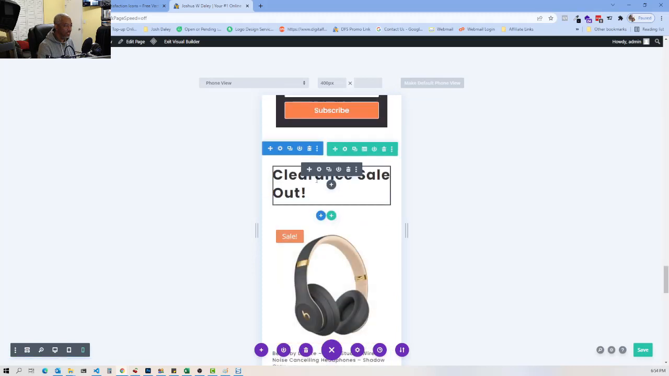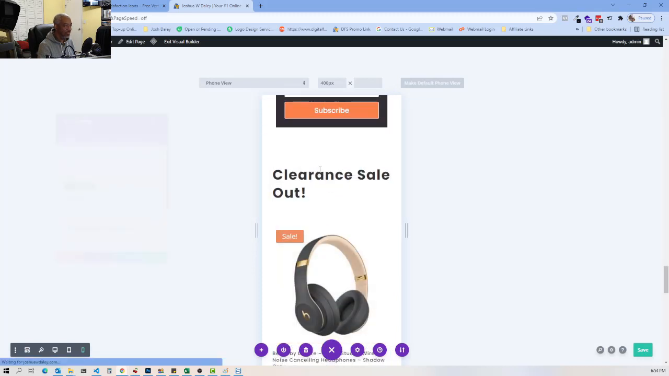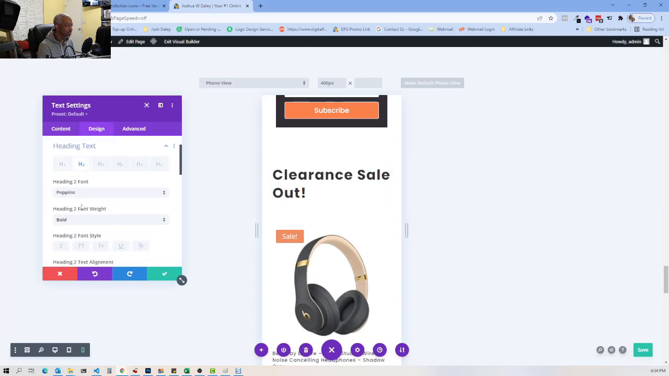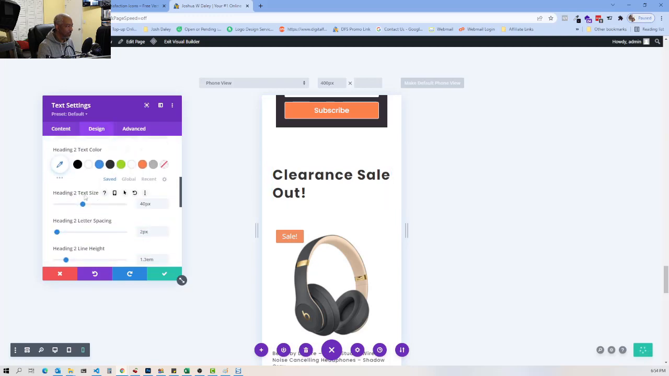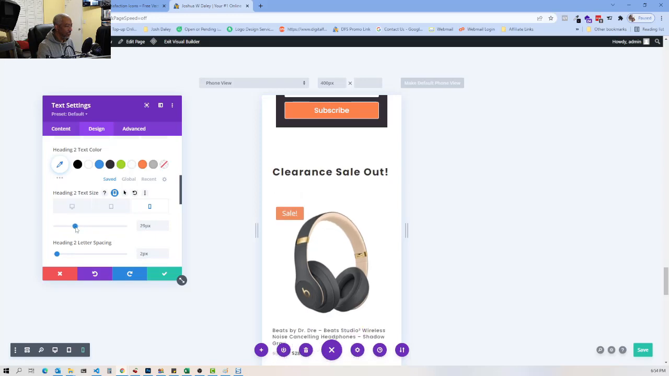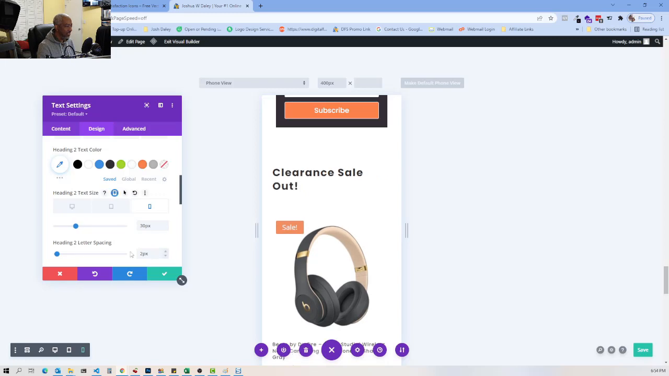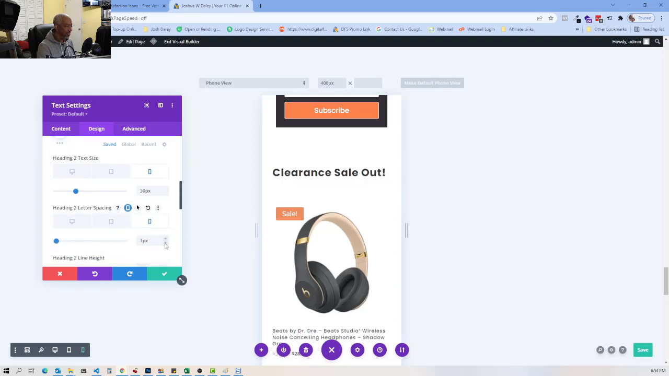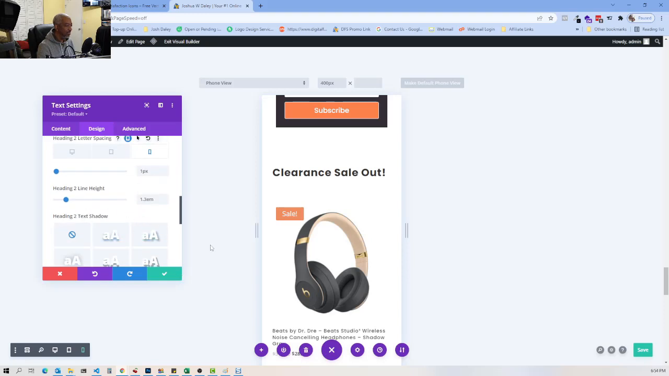Now for the clearance, let's go ahead and make some changes here. So we want to make this fit on one line. So we're going to go back to design. We're going to go to heading text, H2, and we're going to make sure that this is enabled. And we're also going to reduce the size here. Let's see what 30 looks like, and then reduce the letter spacing. So I'm going to click on that, and then for the letter spacing, I'm going to reduce it by 1 pixel, and line height can remain as is.